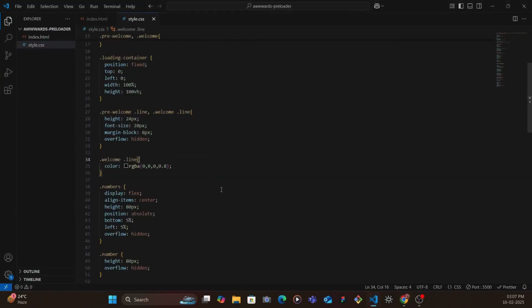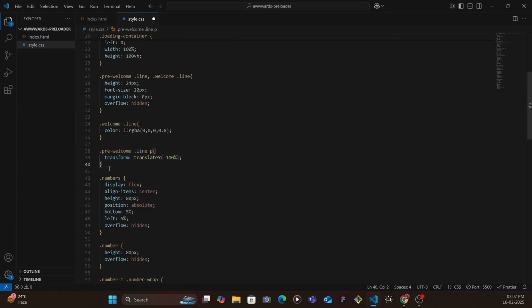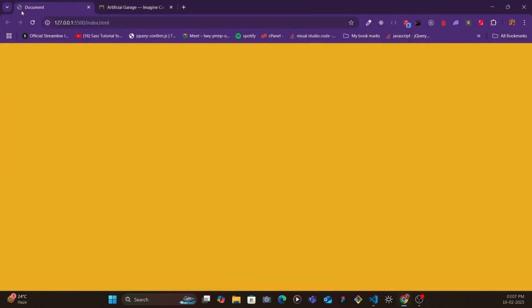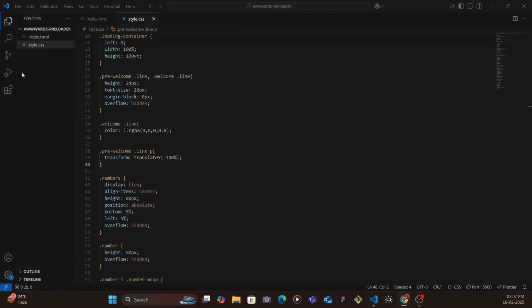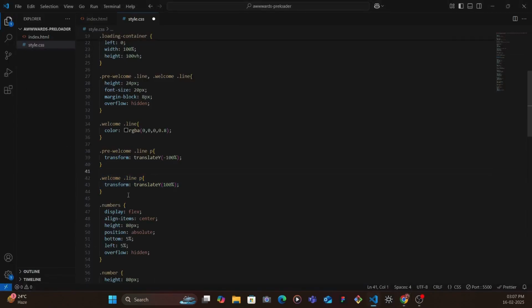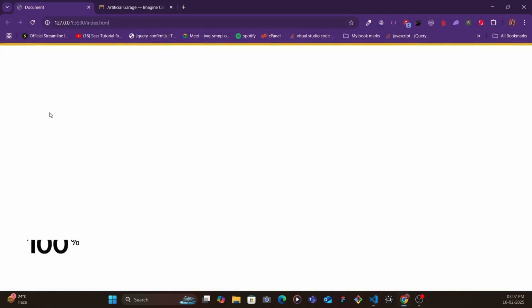Now we want to basically position them. So what we want to do is the pre-welcome line would have the text hidden or basically underneath. So we'd have translate y to -100%. Let's just save, and if I were to refresh, you'd see that now the text is gone. And then for the welcome one, we'd want the text to be above. So instead of negative, we'd have the translate y as 100%. If we save, now both of the texts are gone.